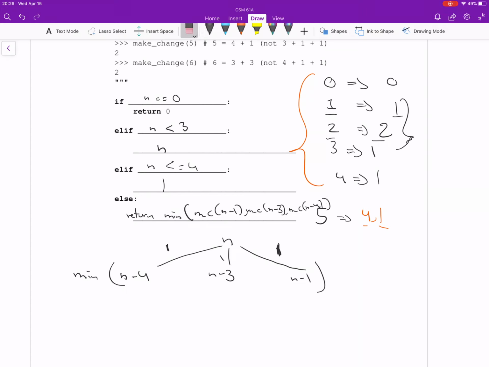But that's not quite right. That would imply, if I had, say, 5 coins, and then I called make change of n minus 4, that would just return make change of 1, which is 1. But I actually need to use 2 coins here. So I need to count the coin that I actually just used up in one of these 3 choices. So I add 1 here.